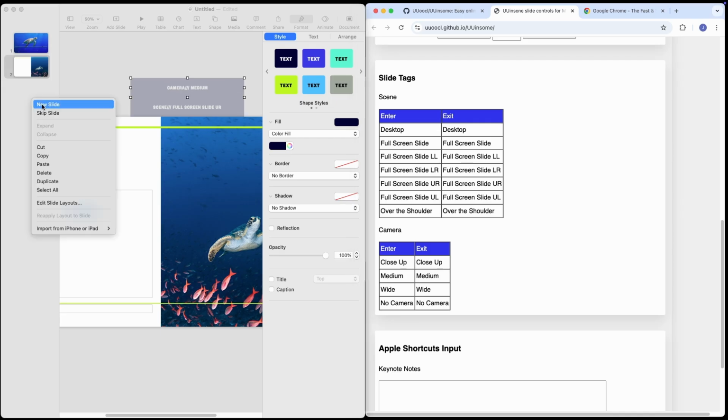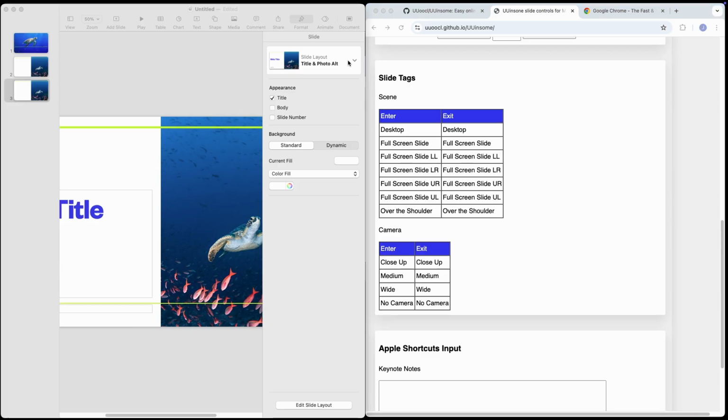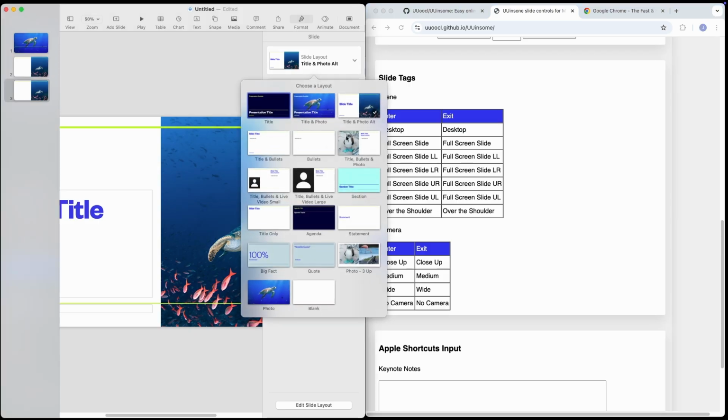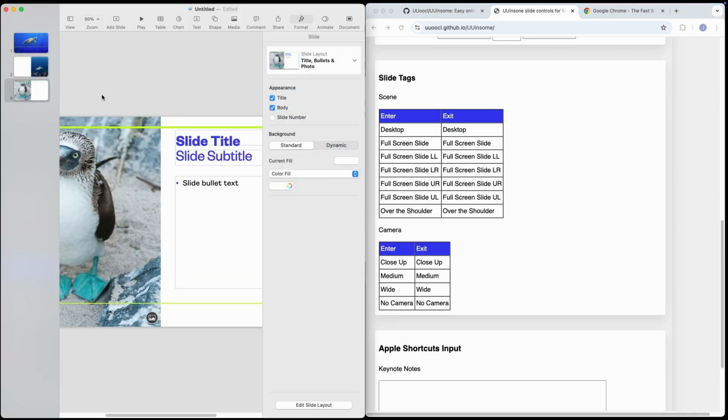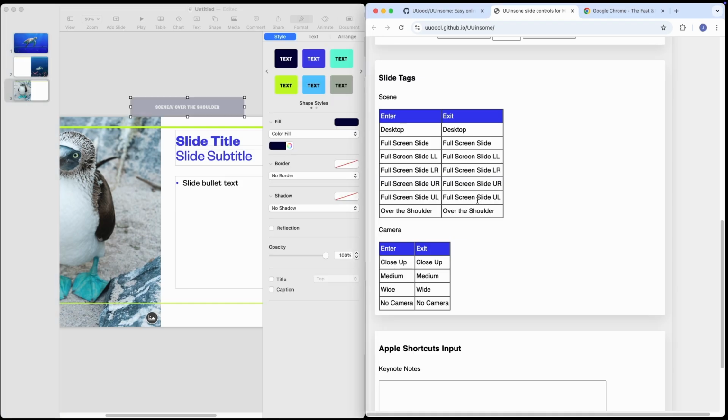Let's add another slide. We'll change to this penguin. And when this slide exits, we will change the scene to over the shoulder and switch the camera back to wide.